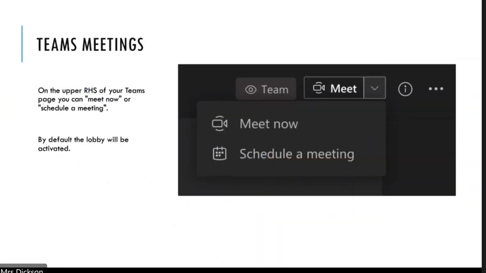So on the upper right hand side of your Teams, you can press either the Meet Now button, which you can see here, or you can schedule a meeting. Now, if you do Meet Now, it literally starts a meeting there and then, but don't panic, you're not live and everyone can see you yet. There's a few different settings that you have to go through first, or you can schedule a meeting for the future.